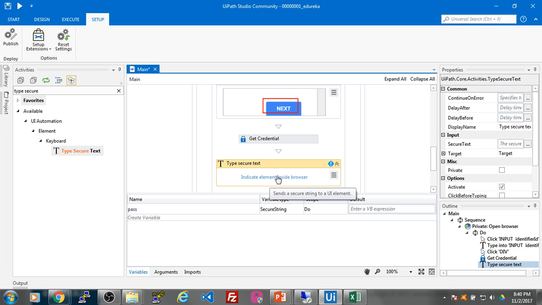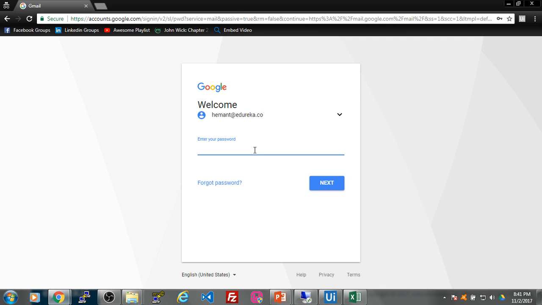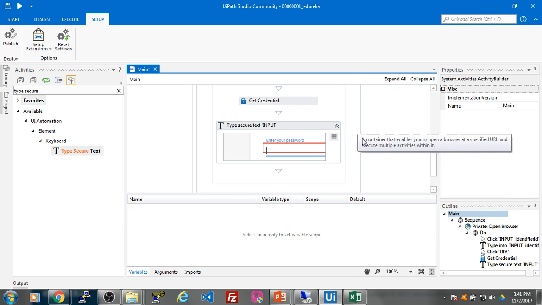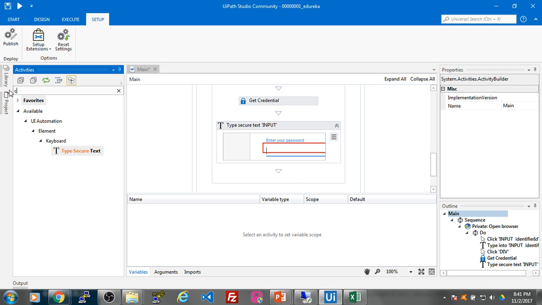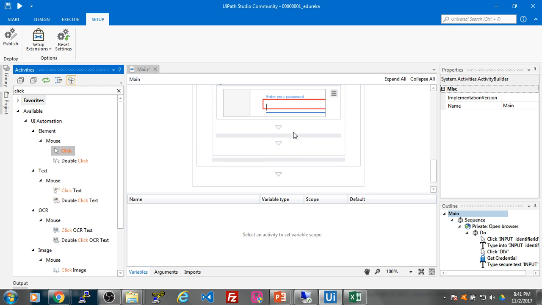Where do I want to enter that password? I have to indicate that inside this particular activity. So I'll indicate element inside browser, which is here, right? And then I have to specify the secure text over here, which is pass. All right, this basically will enter your password on that page, and now you have to click on login for successfully logging into your Gmail.